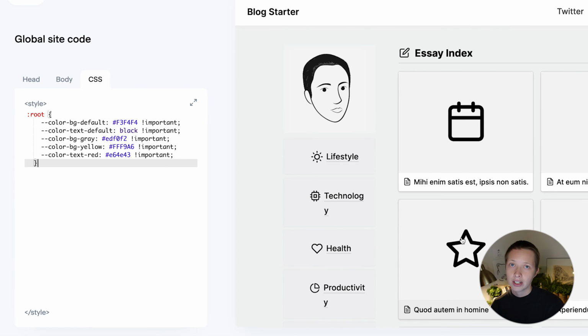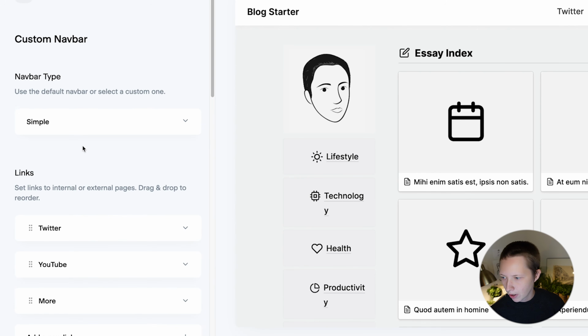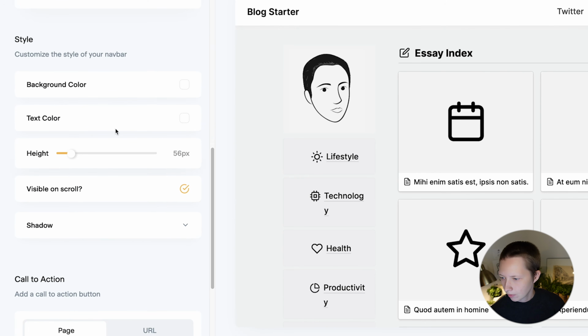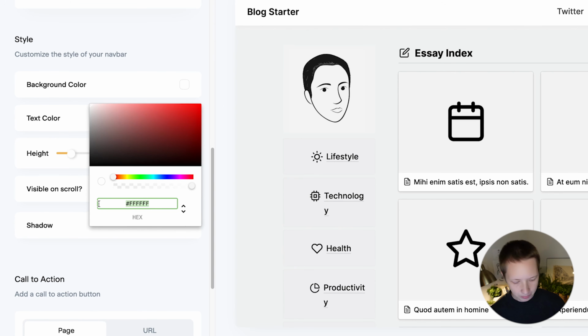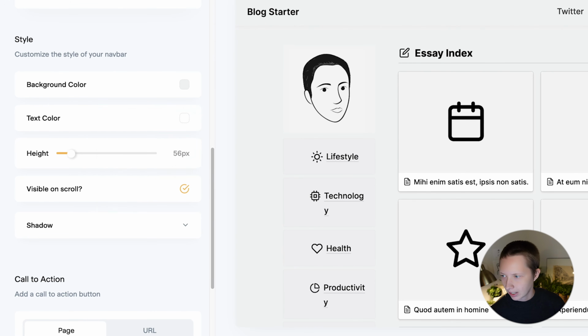Now the global site code is for everything, of course, and you can go into individual pages and customize those. In fact, this header here that we just made, I want to change the background color. So I'm just going to highlight this background color, save, navbar, down to background color. Nice.